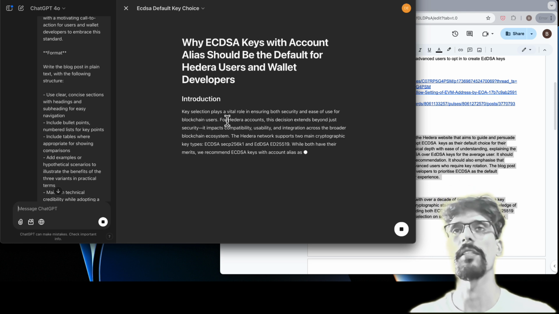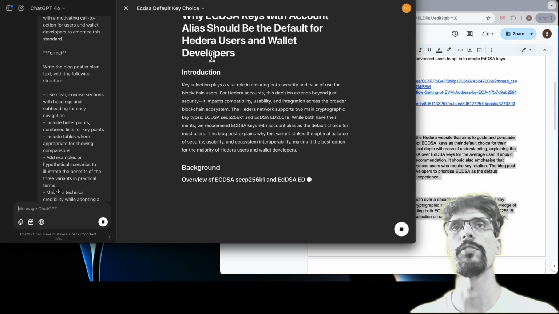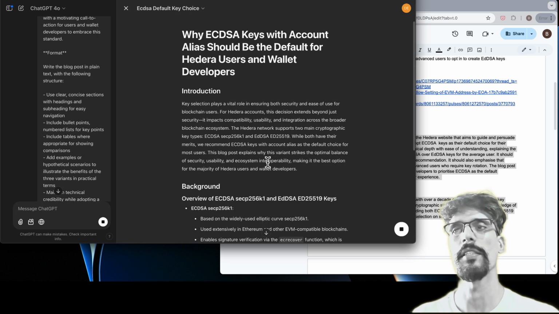ChatGPT has released a new feature recently which has an article mode rather than a chat mode. So my prompt is here, and then here is the article.